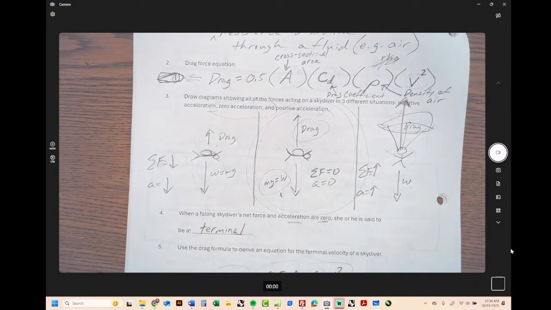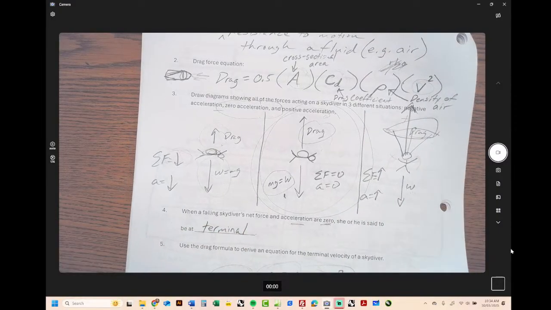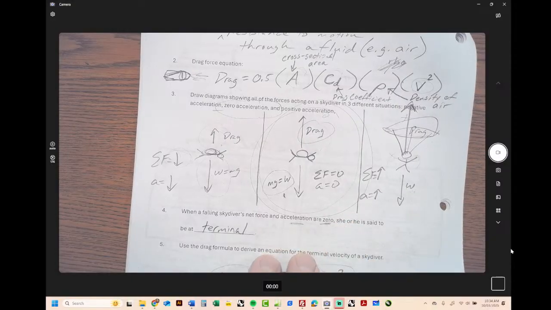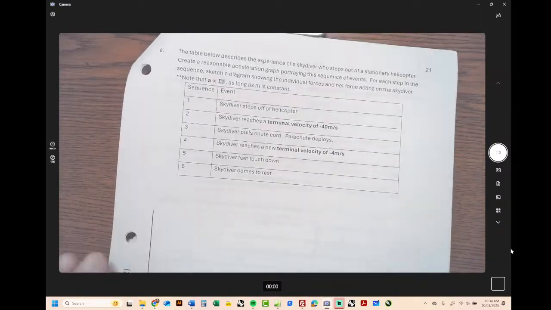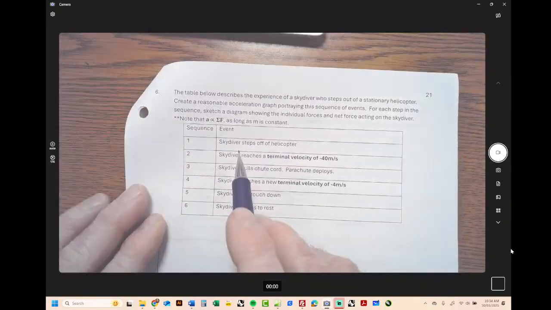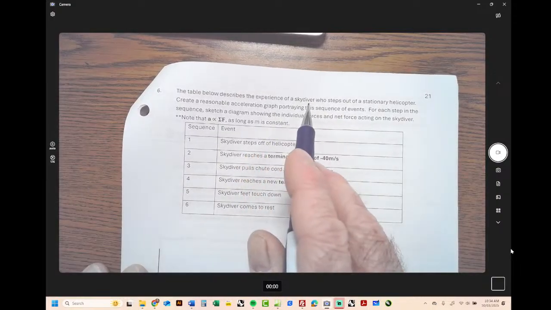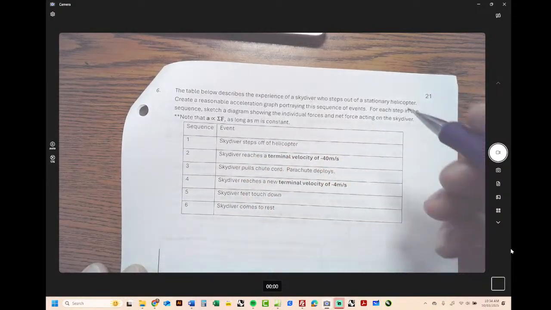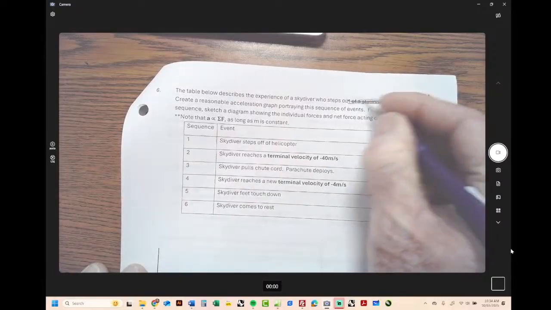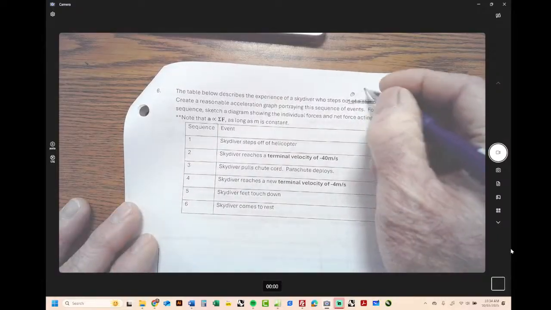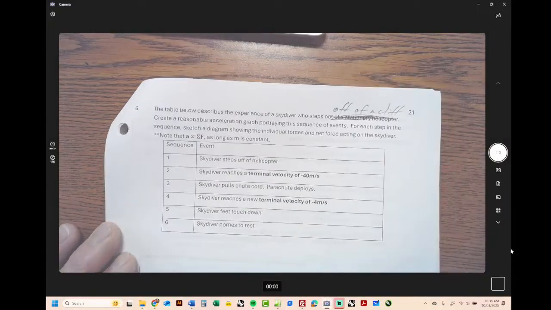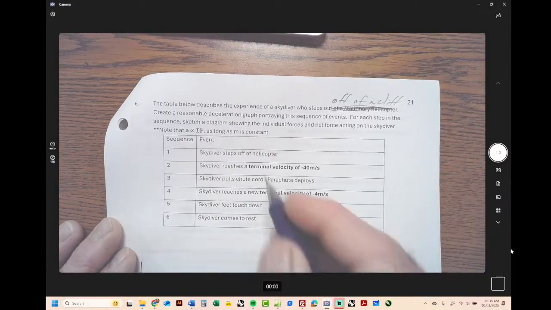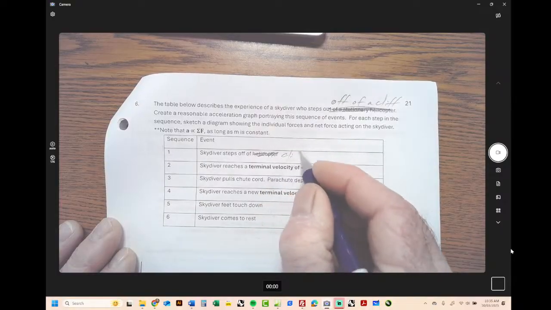Now we're going to do a really complicated version of this, where somebody jumps off of a cliff. It says helicopter, but I'm going to change it to a cliff. So flip to the next page. The table below describes the experience of a skydiver who steps off a cliff. You can leave it as a helicopter, but I'm doing cliff because it's easier to draw. And off of the cliff.